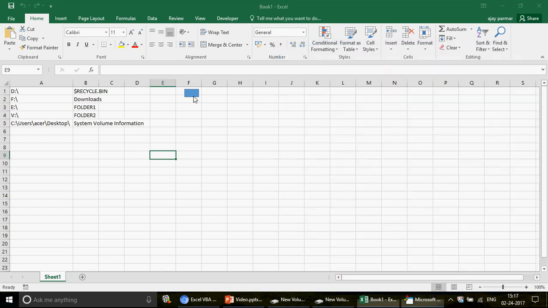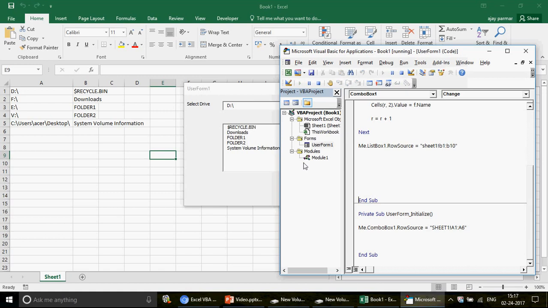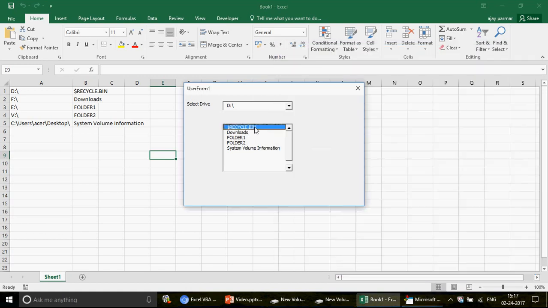So let me just click here, and again we're gonna select the D drive. So when I select the D drive, this is how the code will run. Again the code will run, and you have all the values in the list box. Perfect.